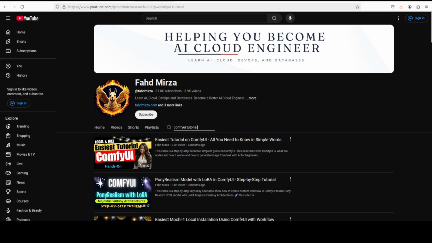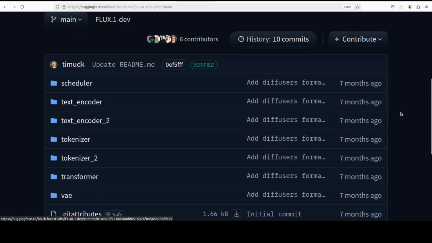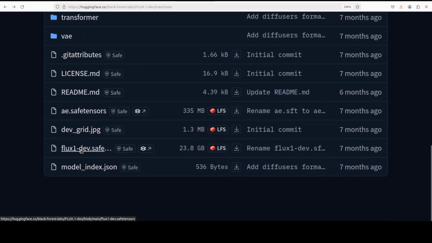So I am assuming that for the purpose of this video, you already have Comfy UI installed and you know the basic steps around Comfy UI, such as what are nodes and that sort of stuff. Then the next step which you need to do is to go to this Hugging Face page of Flux One Dev. Just scroll down, of course log in with your free Hugging Face ID, and then download this Flux One Dev model. And you see the size is just close to 24 gig on disk.